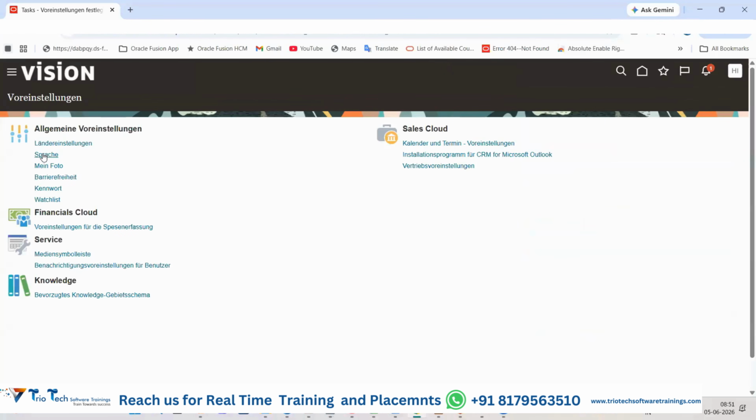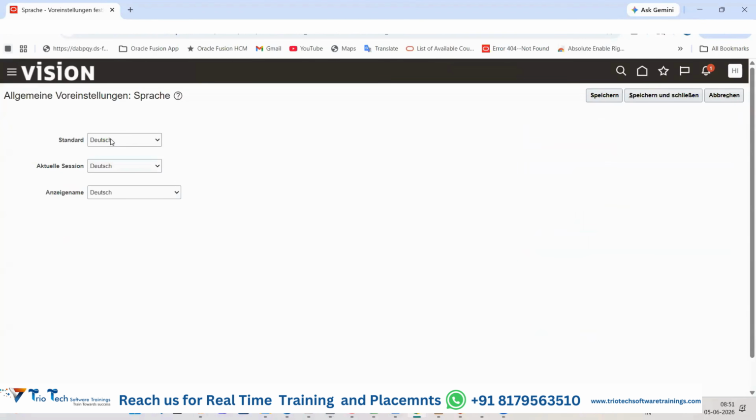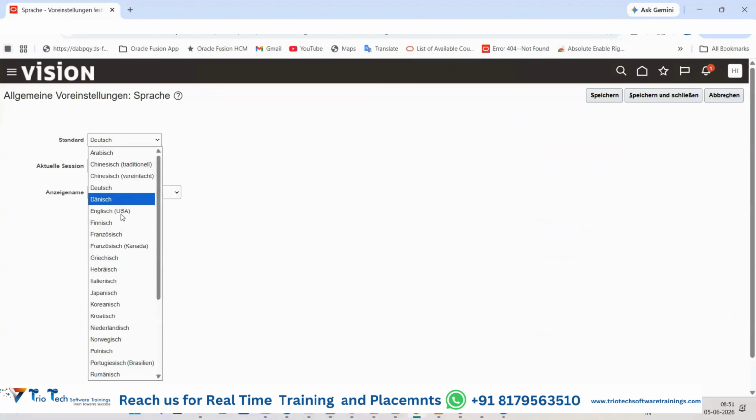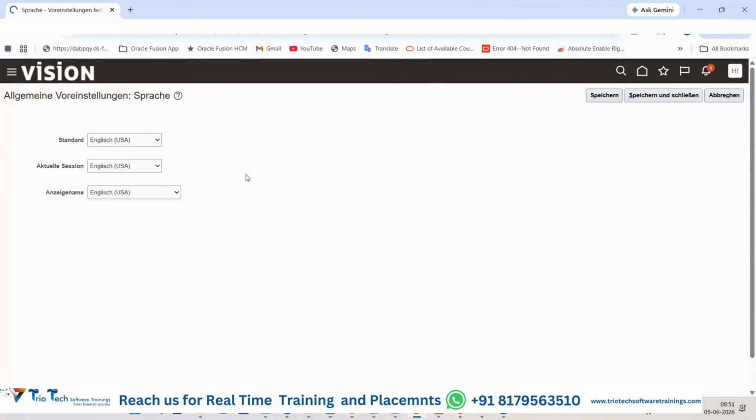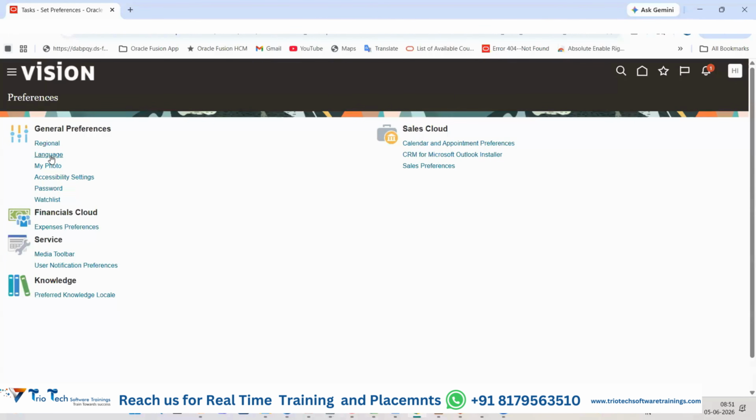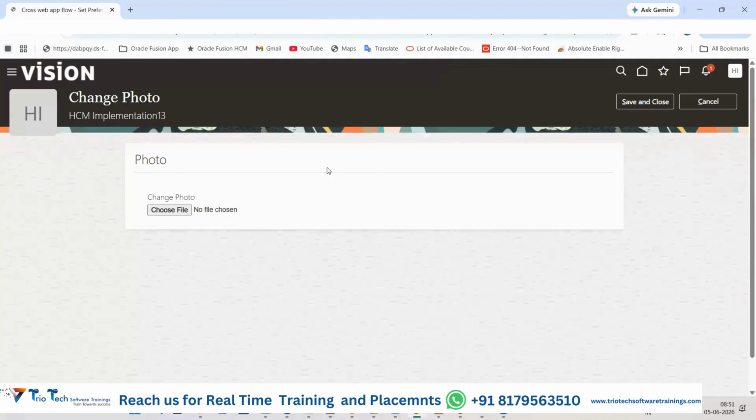I know the navigation, so I'm quickly going there. I'm putting it back in English. This is language settings you can do from the preferences. Then my photo. See, generally when I log in, what is coming here is the first letter from my first name and the first letter from my second name. But as a user, if I go to my photo, I can upload my photograph. If I have my photo on my laptop, I can upload my picture and save and close.